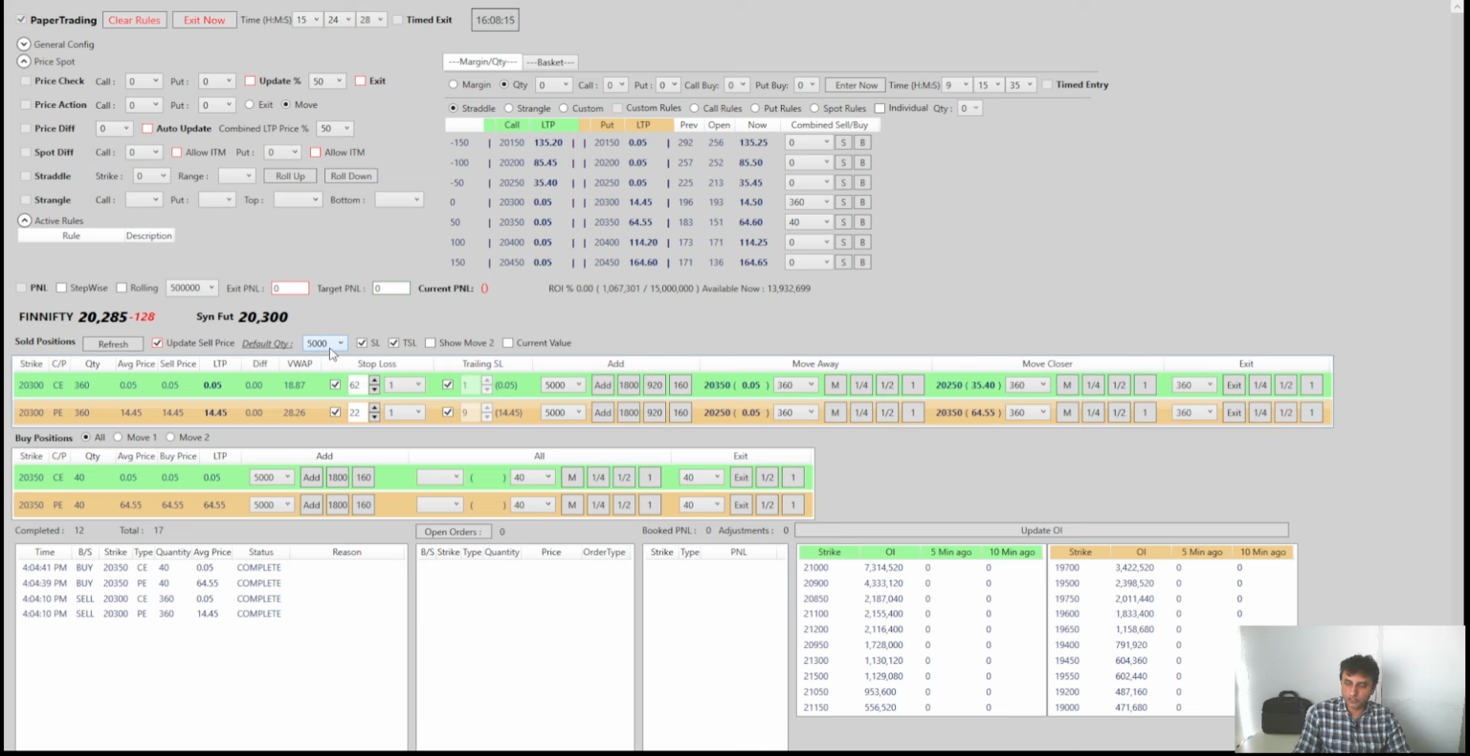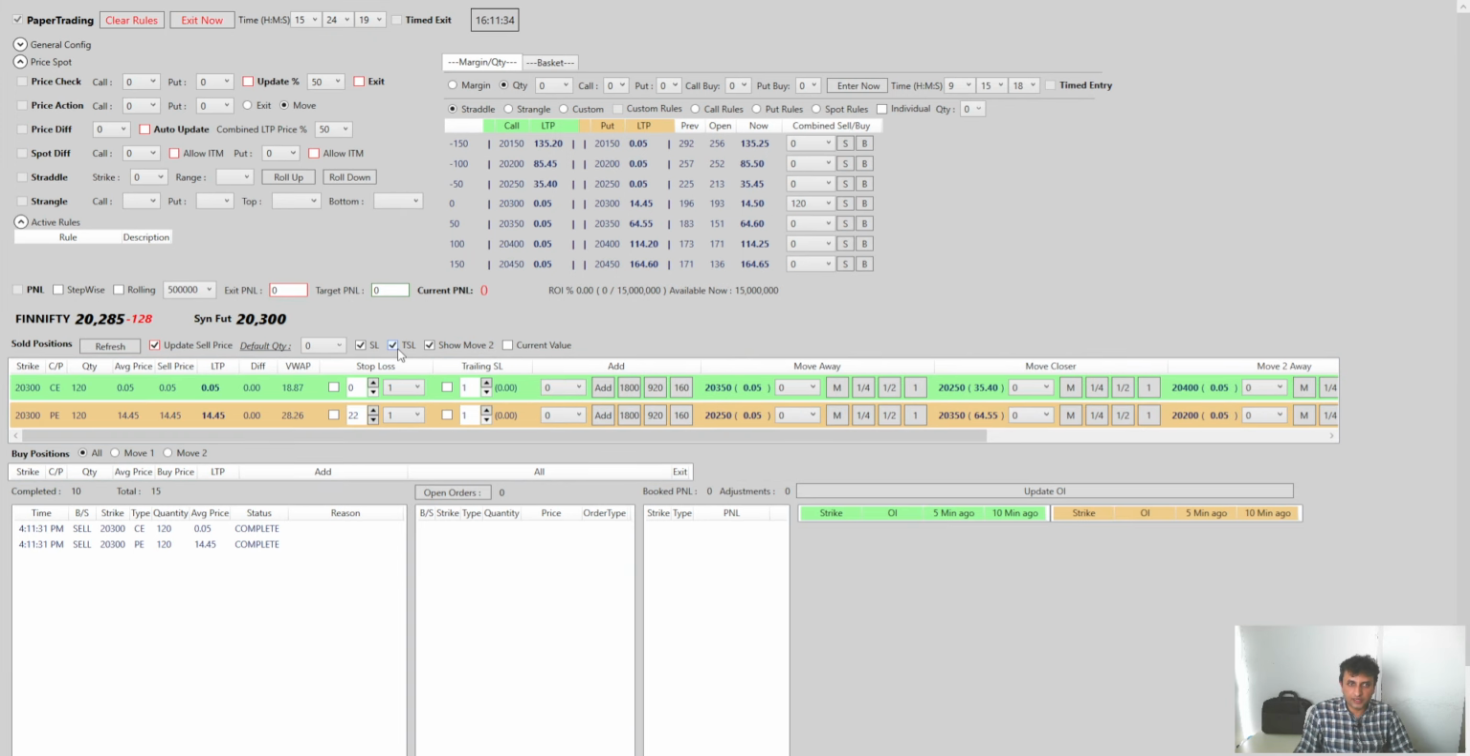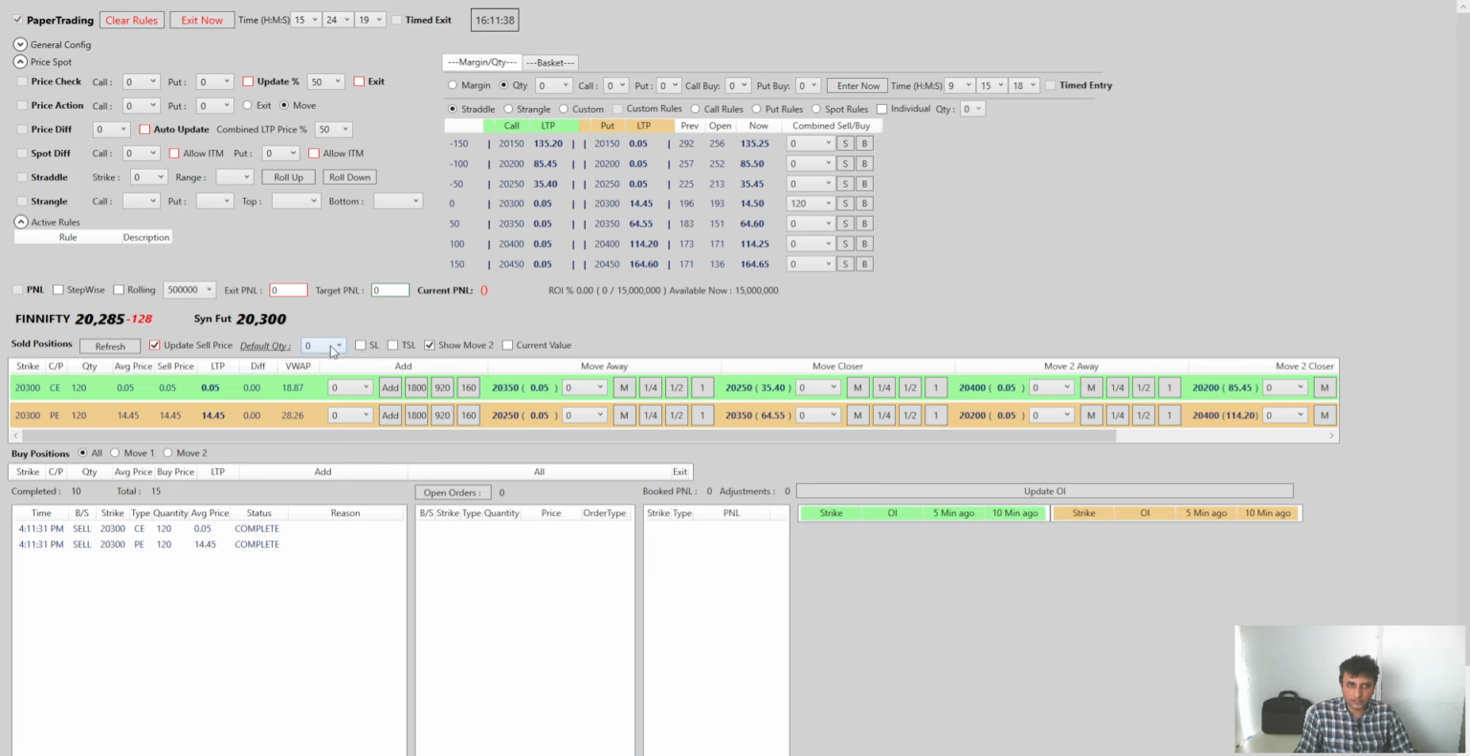If I change this to 300, let's say 120, let's go all the way up and do something which is less than. So I do 120. You'll see 120 is available here on the add. On the move also now 120, because 120 is available. If I change this to 400, then 400 is not possible, so it changes to 360, which is the maximum quantity available.